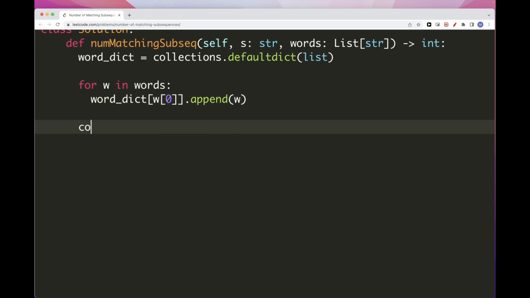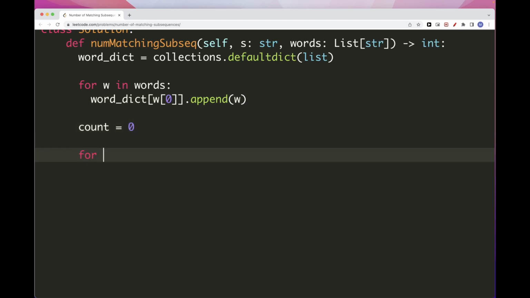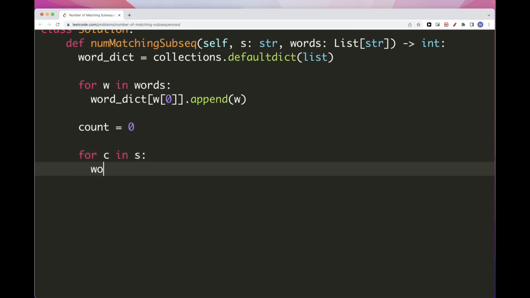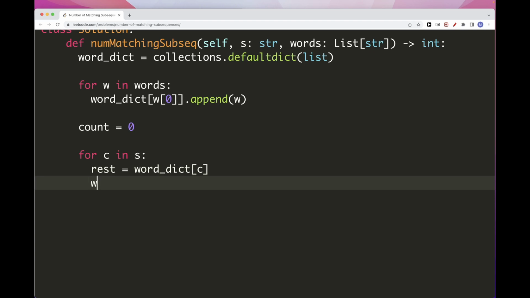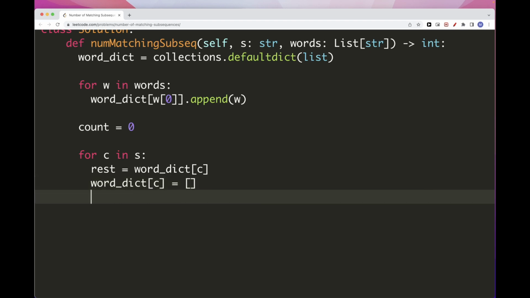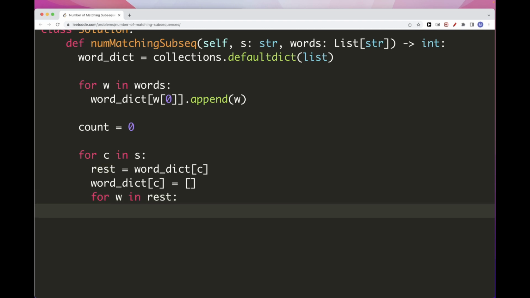And now we will initialize our counter, and we need to traverse S. And each time we grab the words that start with that character, so this is C, we can name it whatever you want here. Let's name it like rest or something. And now we need to say that we are processing this rest here, so we don't want to process it again, so we need to set it to an empty list. And now we'll go through the words in this rest here. So remember, these are the ones that we found the match for their first character, so we need to move on to the rest of the word.